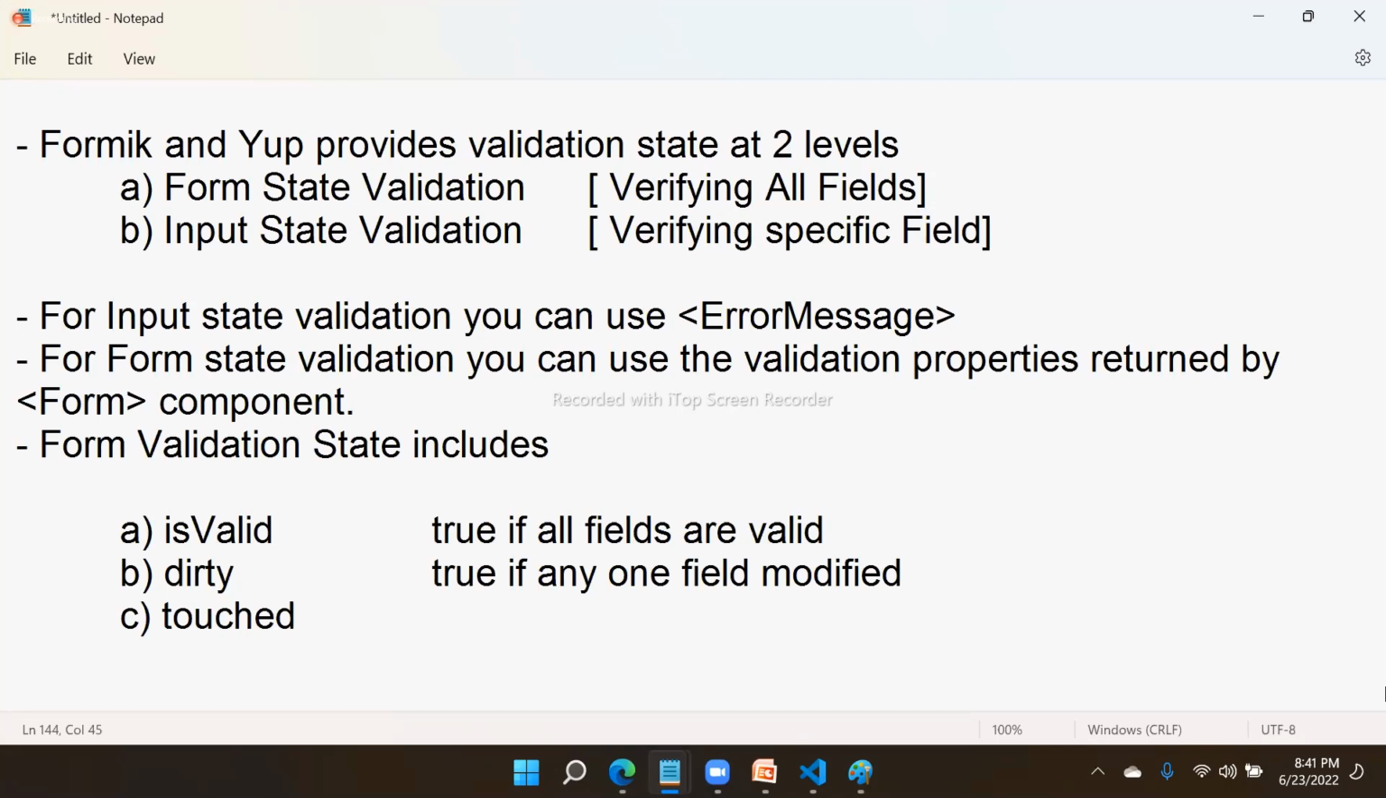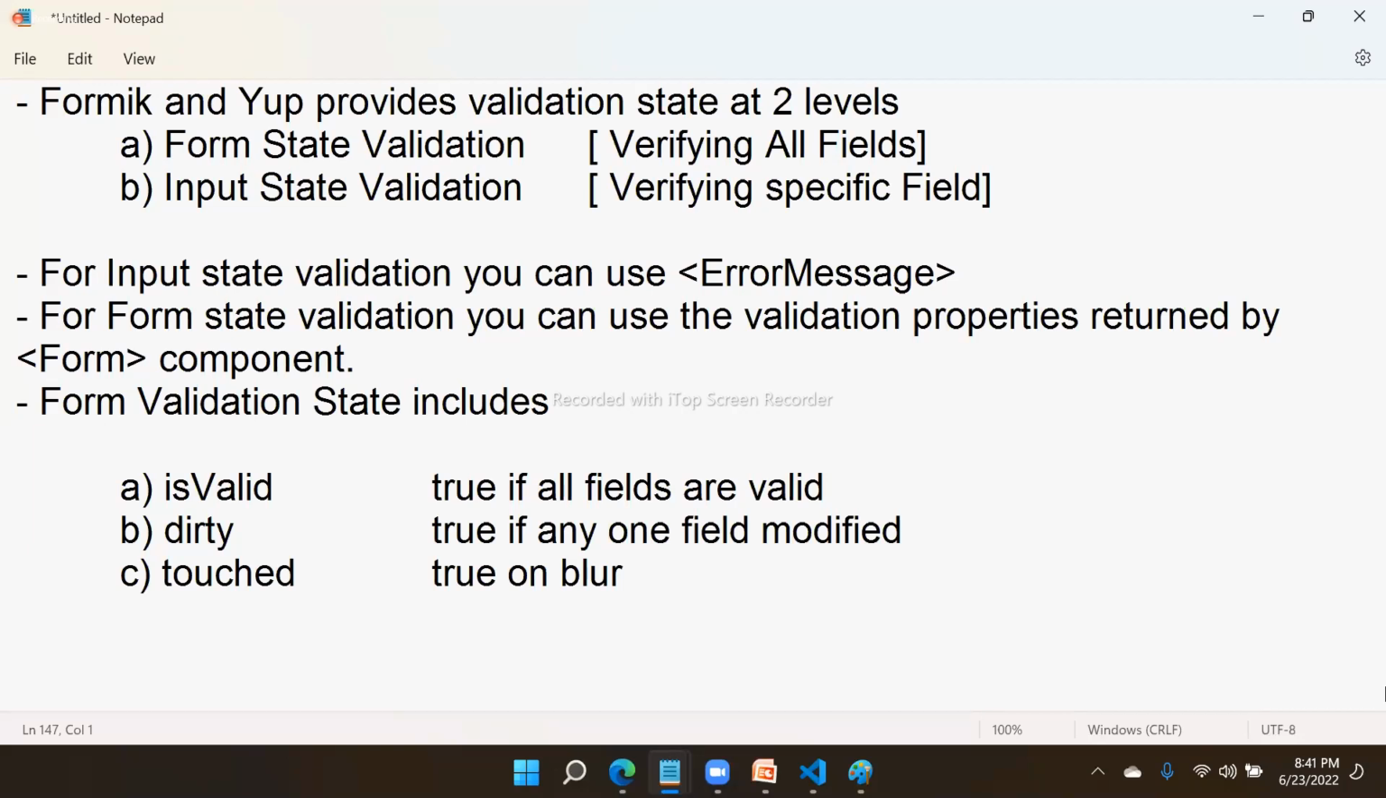How will we know whether it is modified or not? That is dirty. Touched is nothing but it returns true on blur. On blur of any field, it will return true. Blur means losing focus. Touched means you went there and came out without doing any modification. You went there and did some modification, that is dirty. Dirty means you went into the field and did some modification. You went into the field and without modification came out. That means you touched.